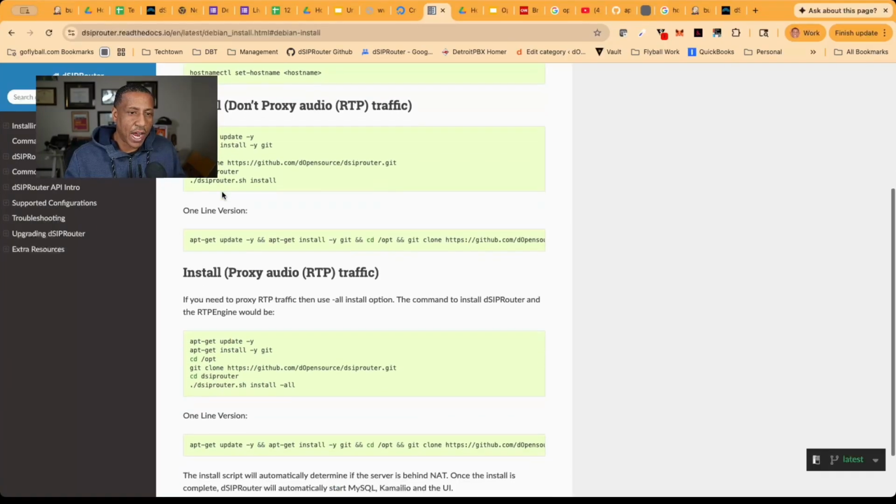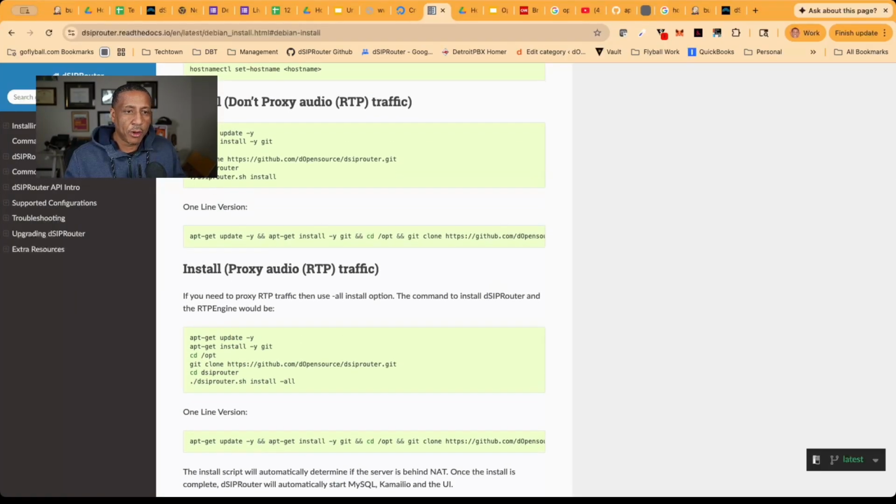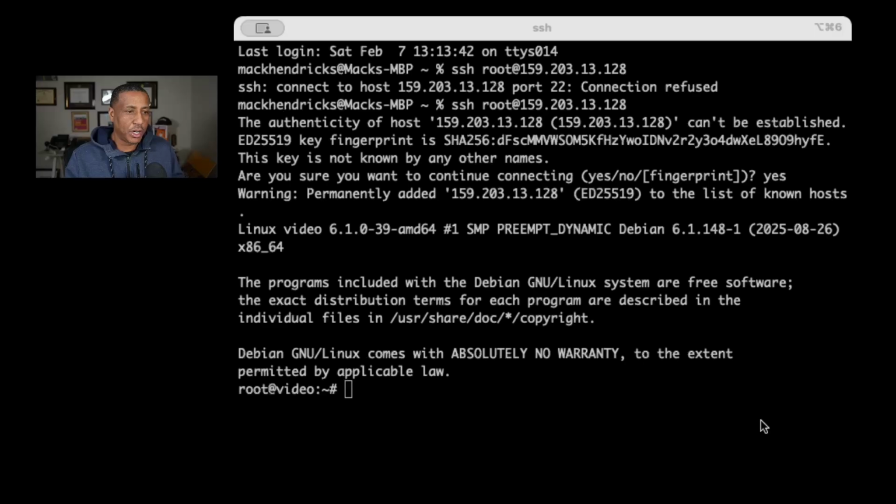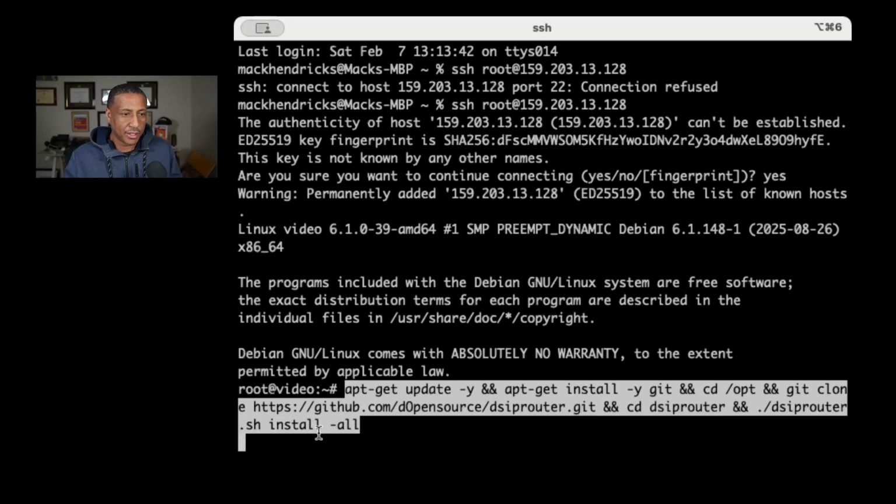You can type in each one of these commands, or we can do the one-line version. So we're going to install it using the one-line version, but we're going to do it for where we're going to proxy the audio. That means the RTP engine is going to be installed. So I'm going to grab that command and drop it into my terminal, and we're just going to hit enter.